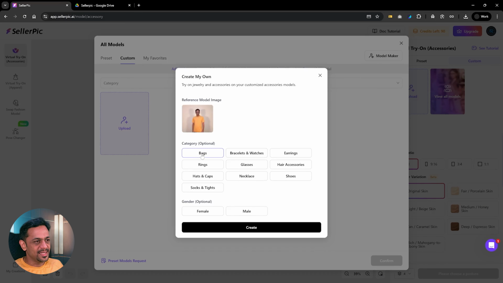Right, so categories I can choose like bag, bracelet, earrings, rings, glasses, and so on and so forth. Okay, and let's say male. Click on free.